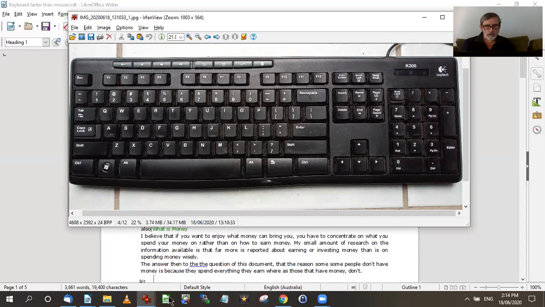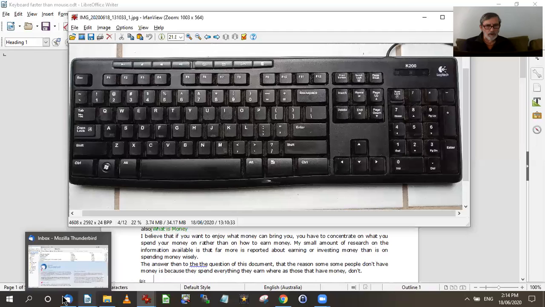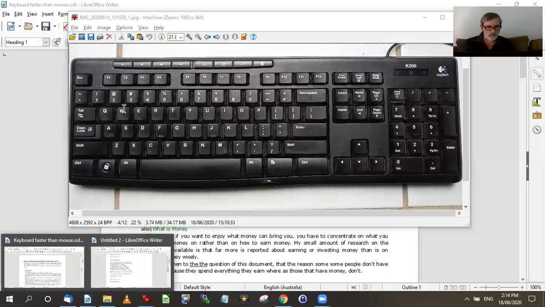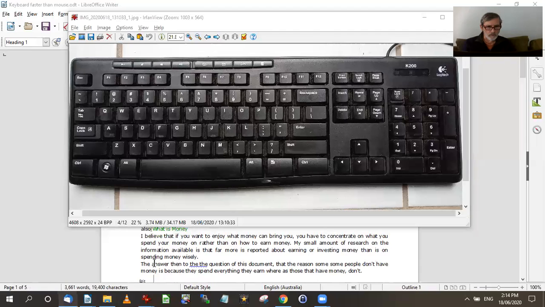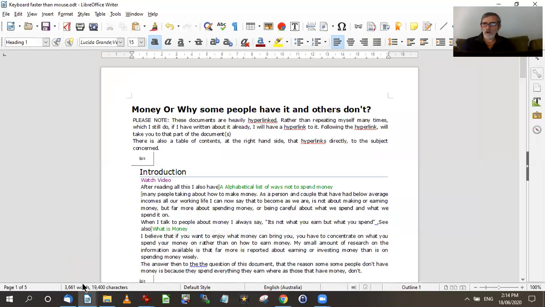So let's go back to our document again. The document is there. I want to move. Whoops, I jumped to the wrong place. I didn't want to go there. I want to go there. So I want to go to the end of the document. This is a multi-page document. I don't know how many pages there are.